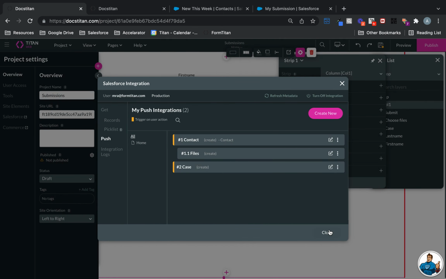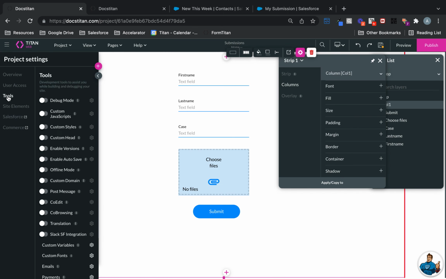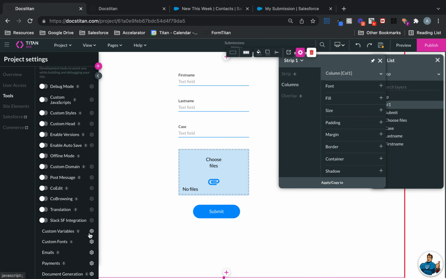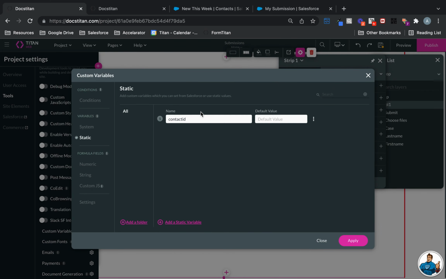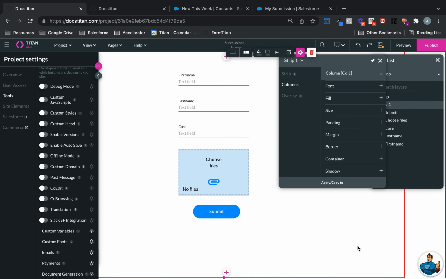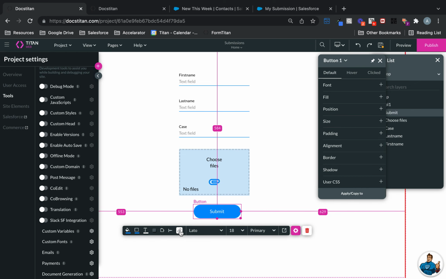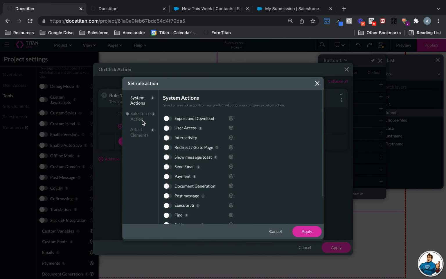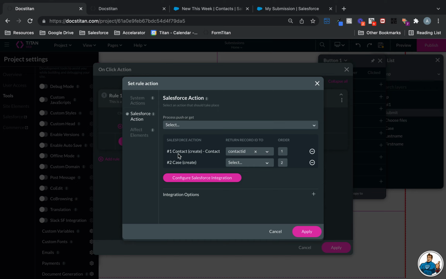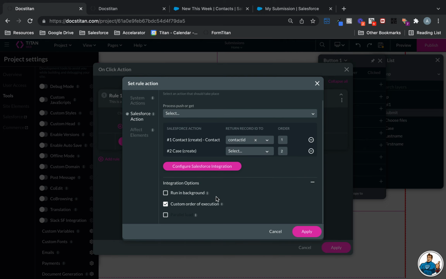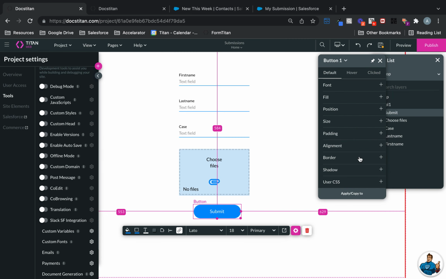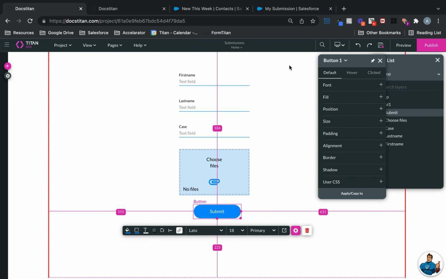Finally, I'm going to show you the parameter I've created to pass my contact ID. Very simple, it's just called contact ID and we're passing the value in there. Let me show you my submit hyperlink Salesforce action. What I'm doing is creating a contact, passing the parameter to contact ID, then I'm creating a case. It's a custom execution order, but it will vary on how you do it. Anyways, that's been done. Click apply, click save.